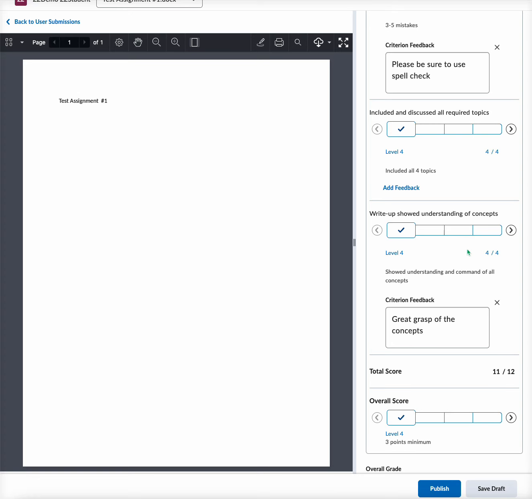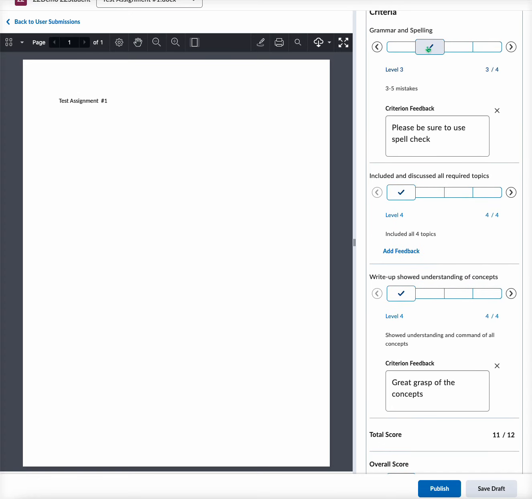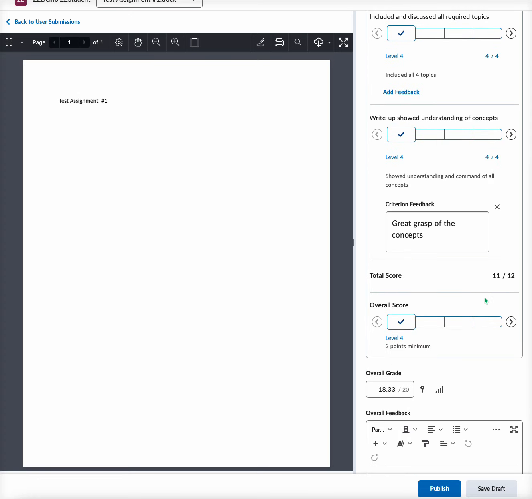Now say you feel like this was a little bit critical and it was pretty minor, you want to award them a little bit more. You can go 11.5 if you want and manually adjust that, and you will see that there's an override right here. So then overall, this is worth 20 points. It will take this and make it into this overall grade of 19.17 out of 20.